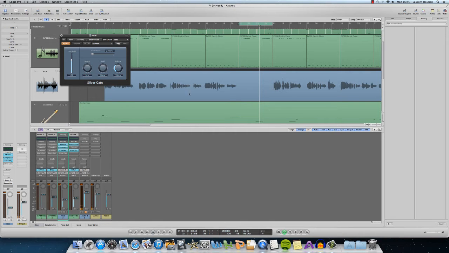A second important functionality in the gate is the attack function, which you could think of as how quickly the gate actually opens. So as soon as we reach our threshold level, does this gate swing open, or does it open a bit more progressively? And is the sound also heard a bit more progressively?